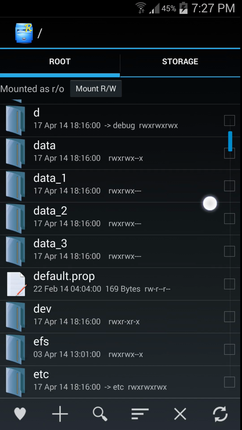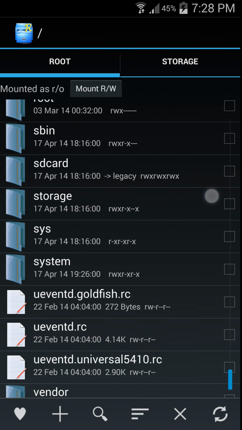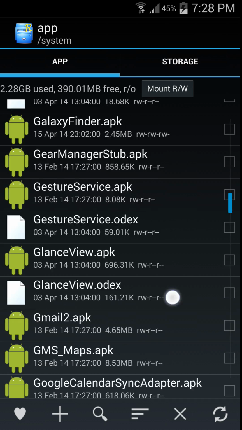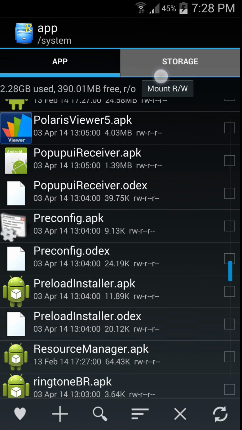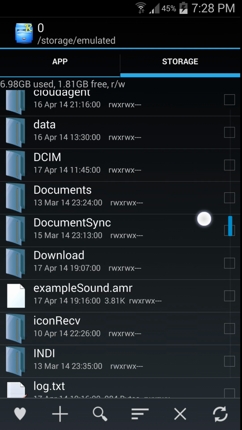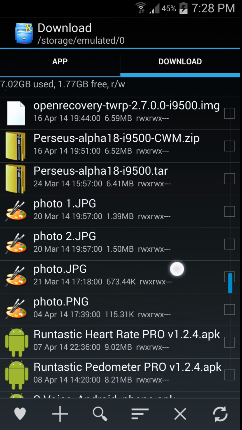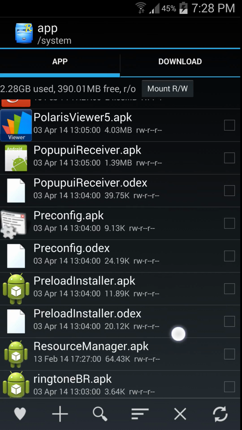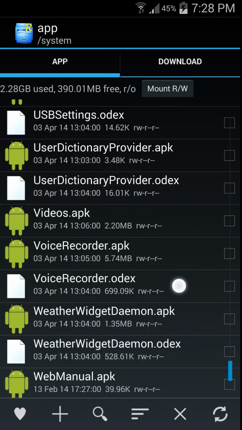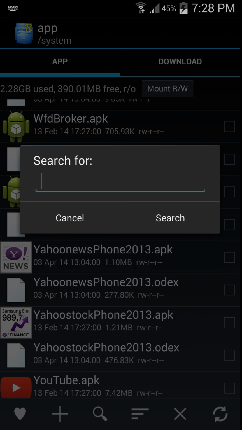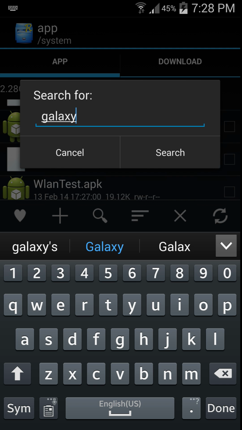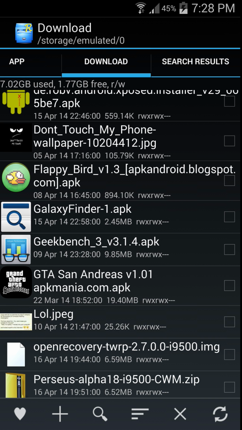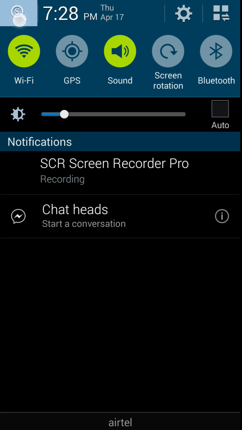Find system, yeah, system app, and go ahead and paste it here. Let me just find it for you. What's the name of that? Sorry, just a second. Yeah, Galaxy Finder. There you go, Galaxy Finder .apk. Go ahead and paste it in that root system. That's it. Reboot it again. You'll be able to use this option.